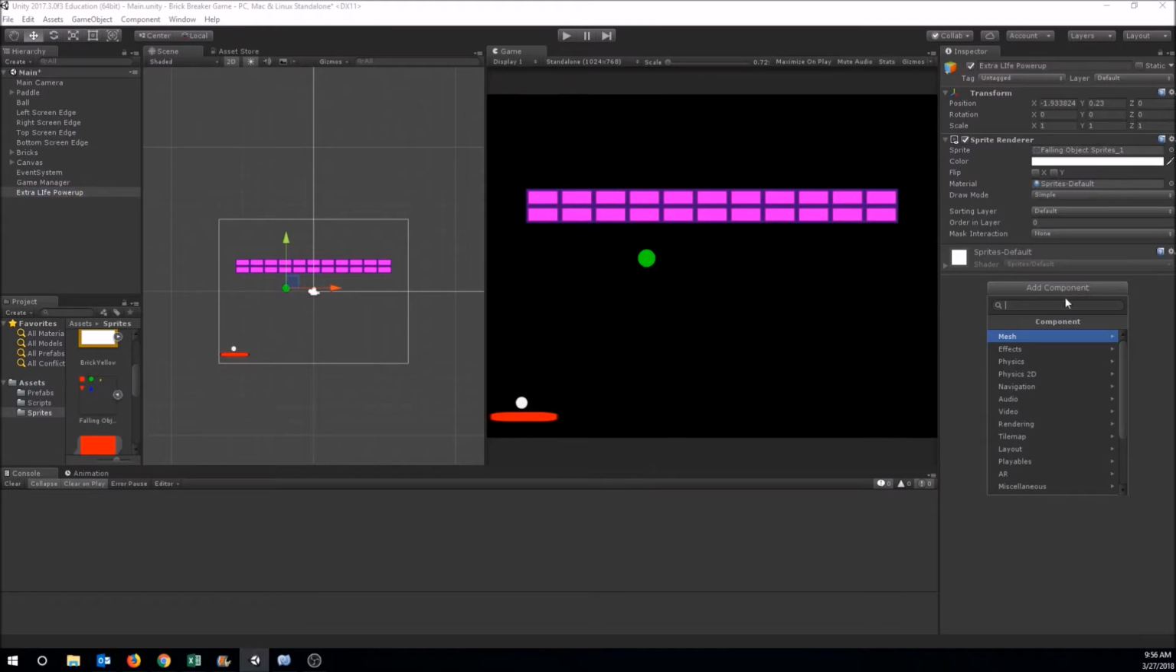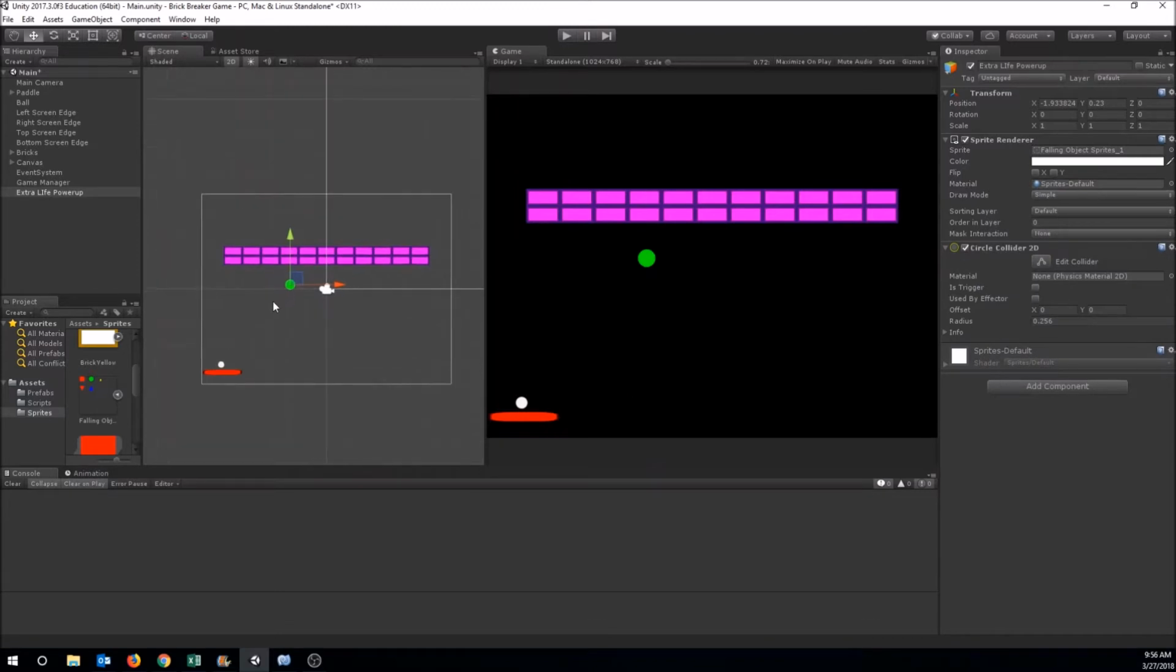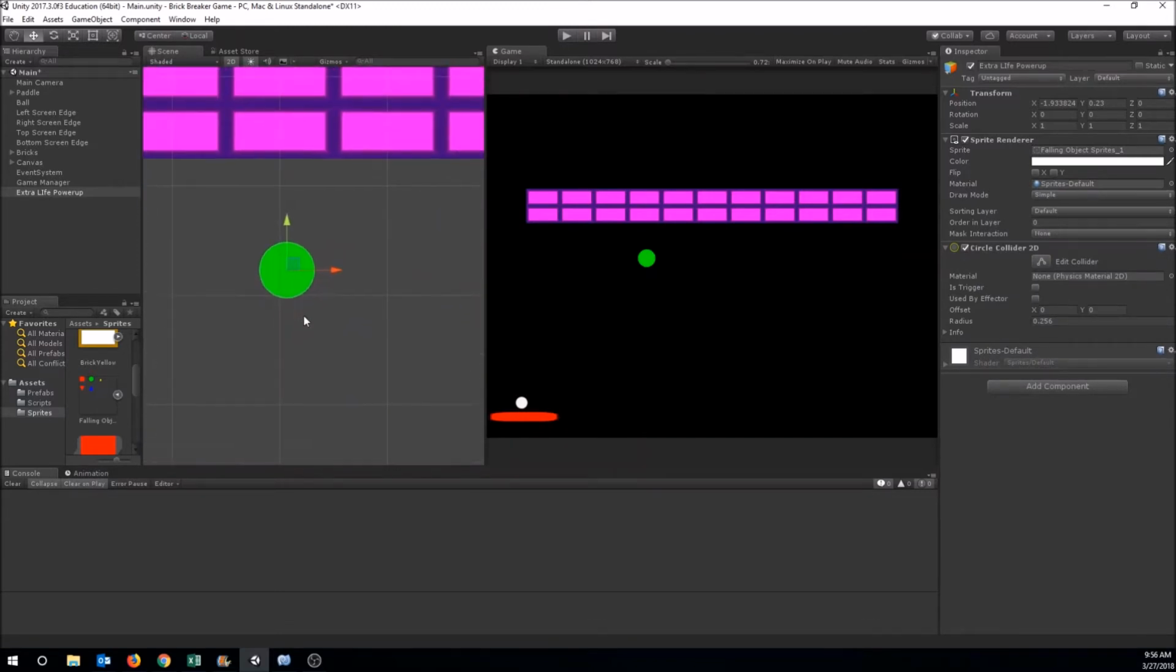So first of all, let's go ahead and add a 2D collider. It's a circle, so a circle collider makes sense. If I zoom in here, we can see that the circle collider is now right there, so I'm just going to bring it down around my shape there. And so I've got my circle collider on there.